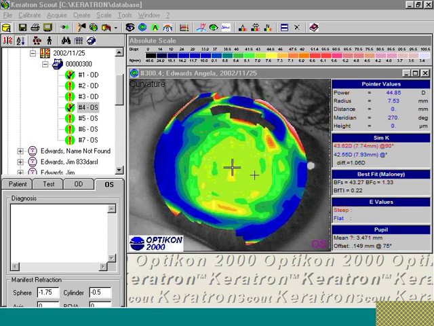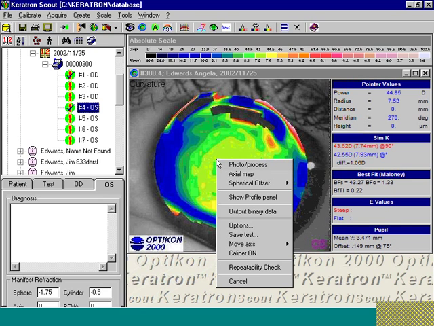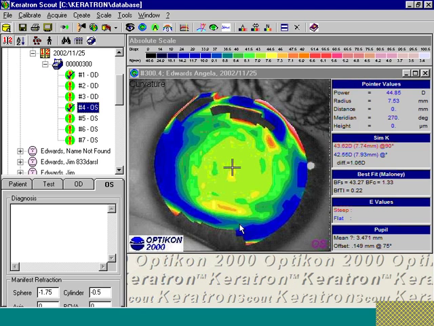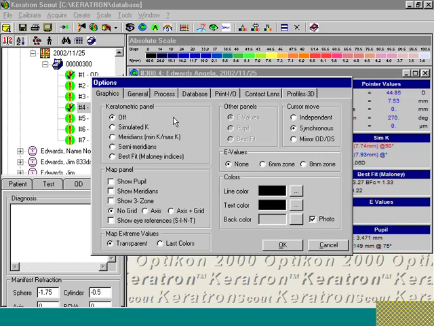The preferred settings for viewing topographical maps using the Scout software is accessed by placing the cursor on a curvature map and right-clicking. This brings up a drop-down menu from which you should choose Options. Within the option menu, you should set Simulated K, Show Pupil, Show 3 Zone, Axis plus Grid, Show Eye References.